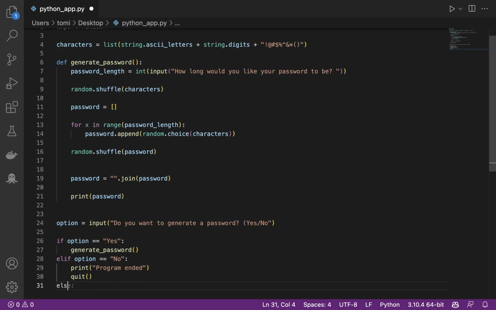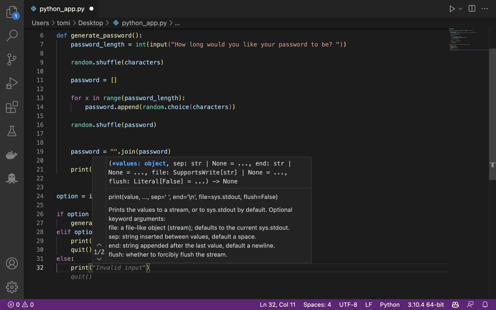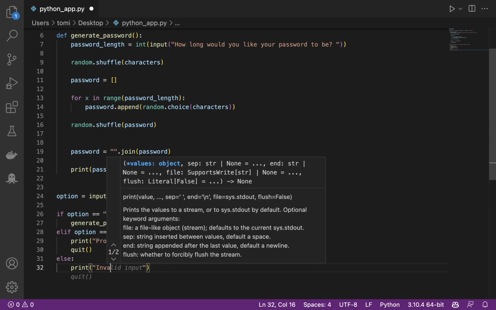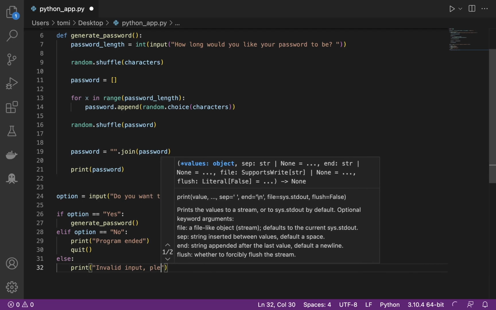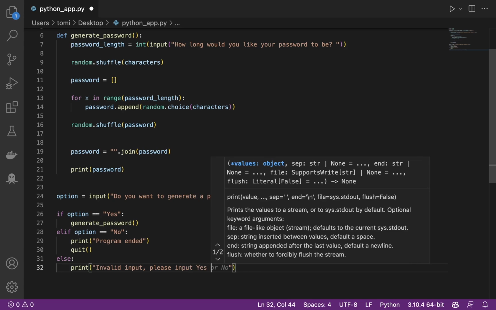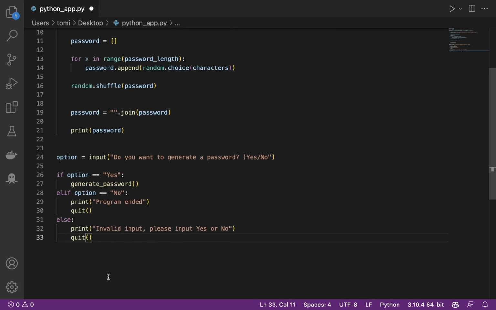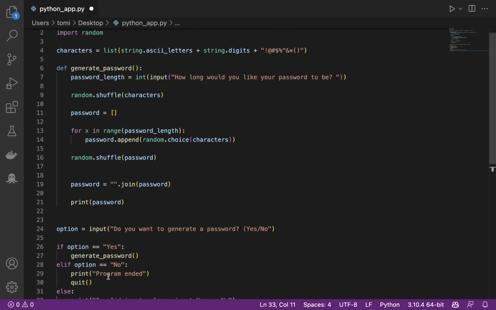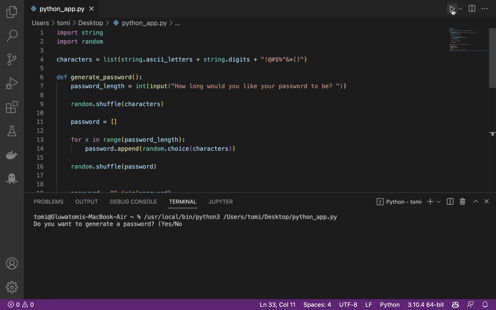But then if it's something else, we're just going to print invalid input, please input yes or no, and we are going to quit the program. So this should be working now. Everything should be working fine. Let's save this code and then let's run it and see what it gives us.